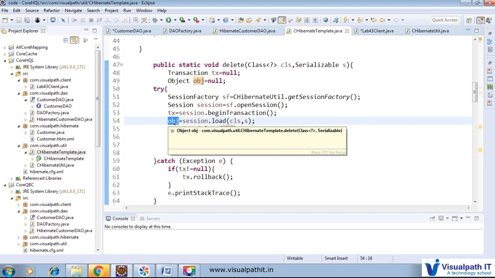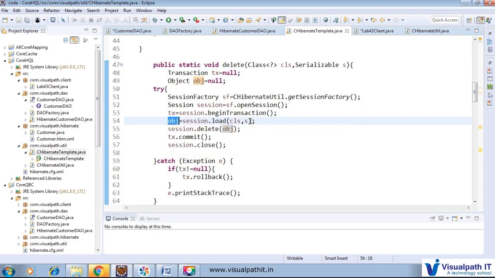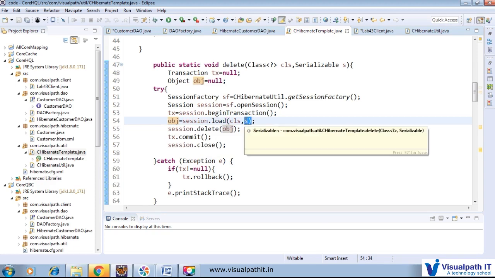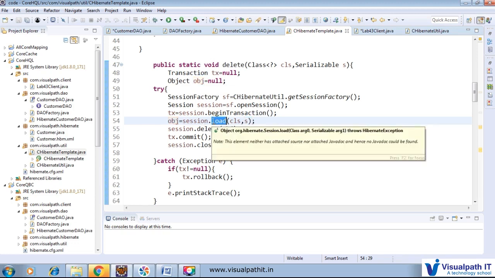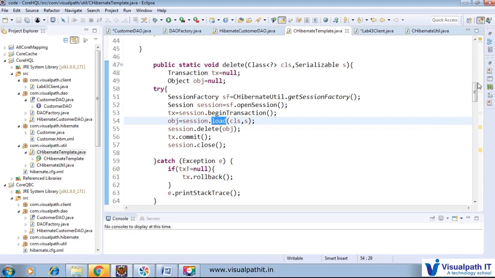So if we would like to delete some object, we need the complete object. Either you pass that object, and then we can directly call session.delete with that particular object. But if you provide only the primary key and we would like to delete that object, then first we have to fetch that data, and when we get the complete object, we call session.delete and pass that particular object. So here we are loading, fetching the complete data through the primary key, and after that we delete that data. This is an example of deleting.